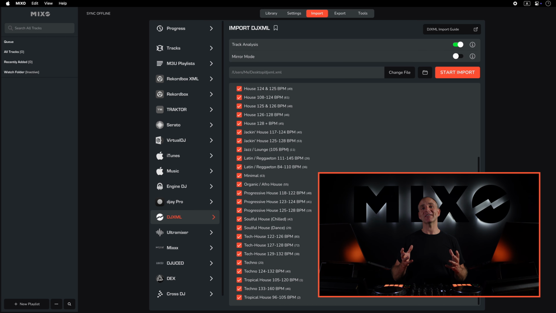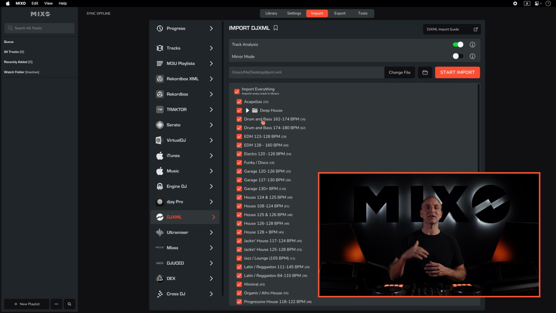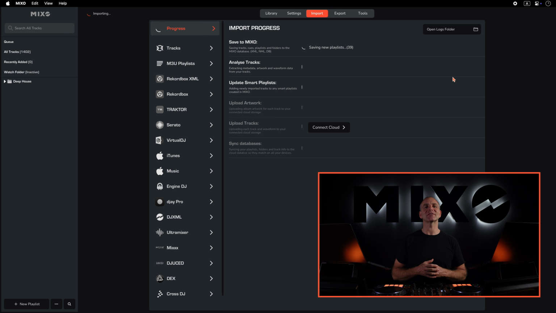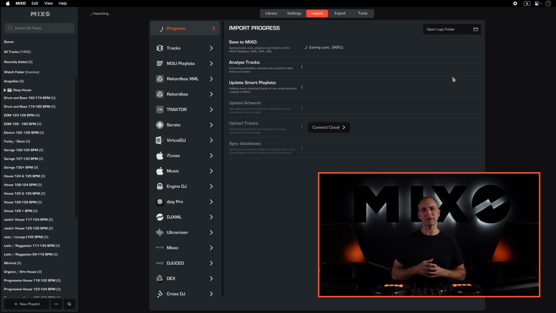Once we've chosen our settings and our database file, then we can choose to import either the entire library or we can choose individual playlists. When everything's set, hit the Start Import button and Mixo is going to begin importing our library.